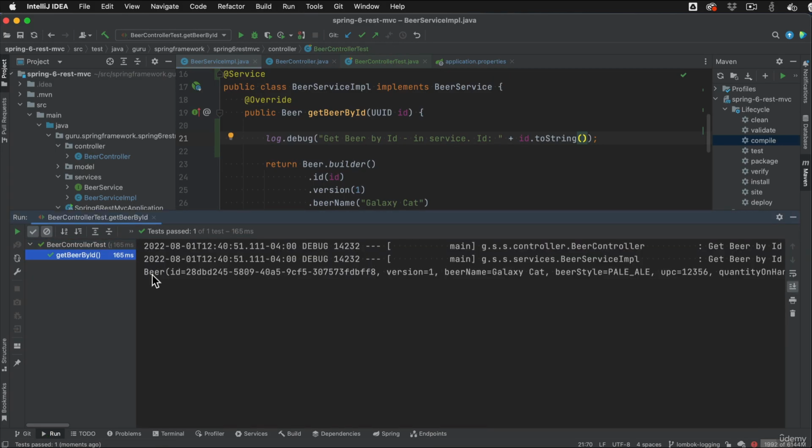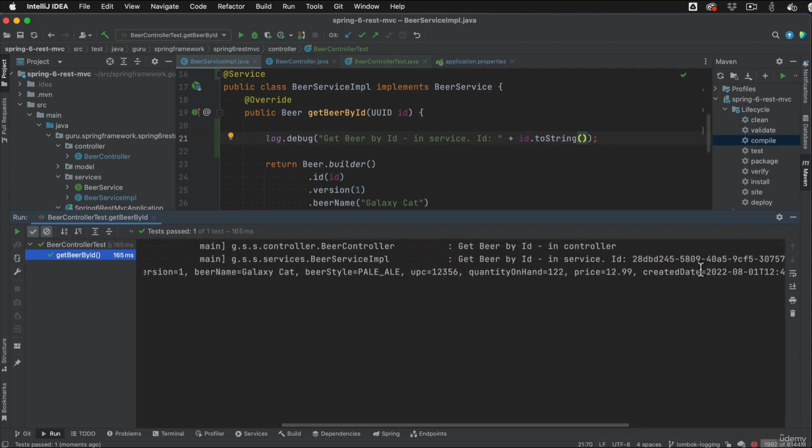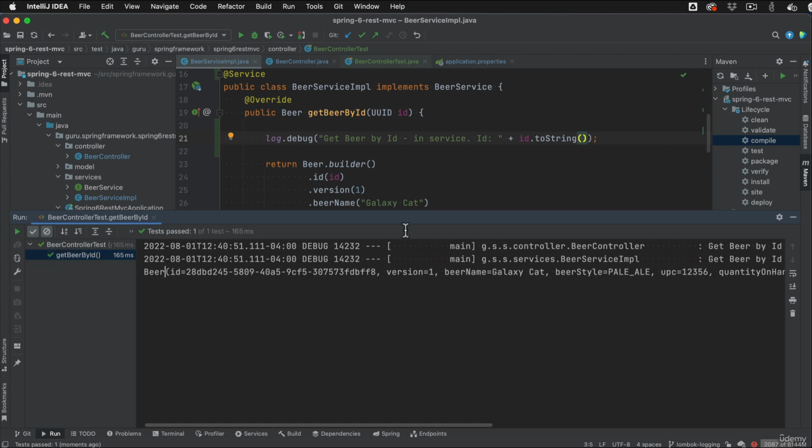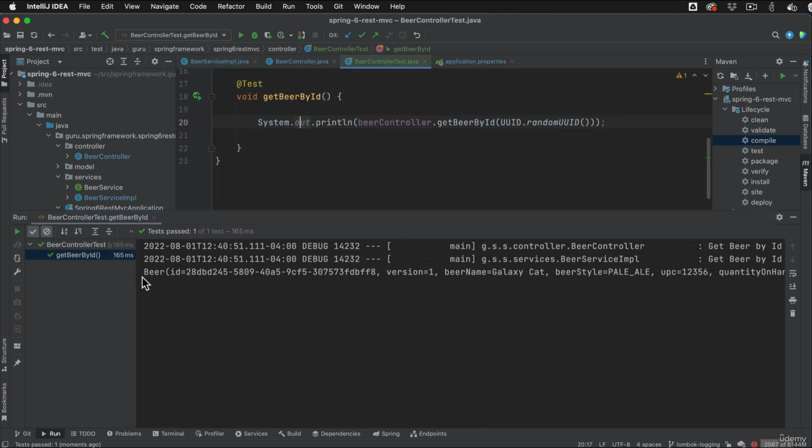If we just look at that section, you can see here now I'm passing the actual UUID. And the system out here, this is from our test. So the system out, the beer ID. So now we're getting the toString. Remember we talked about having the beer toString method generated by Project Lombok. This is the actual toString value from the toString method that was generated by Project Lombok. So you can see the ID, the version, beer name equals Galaxy Cat. This gives you some very nice information for the log output.